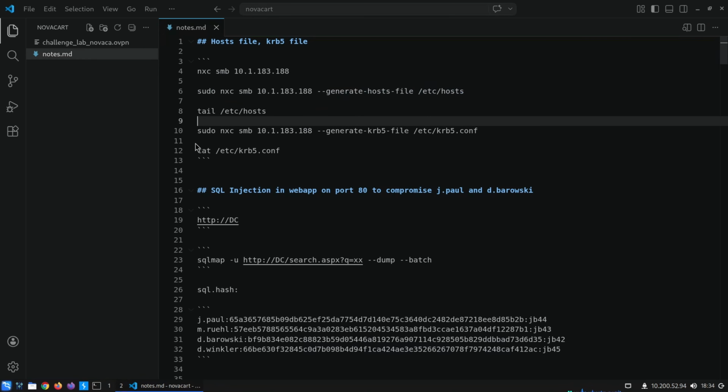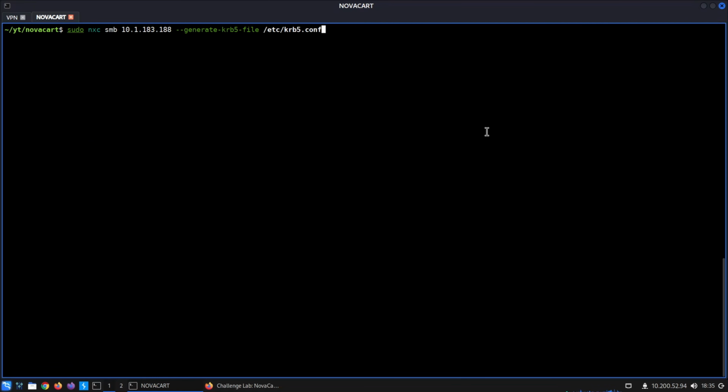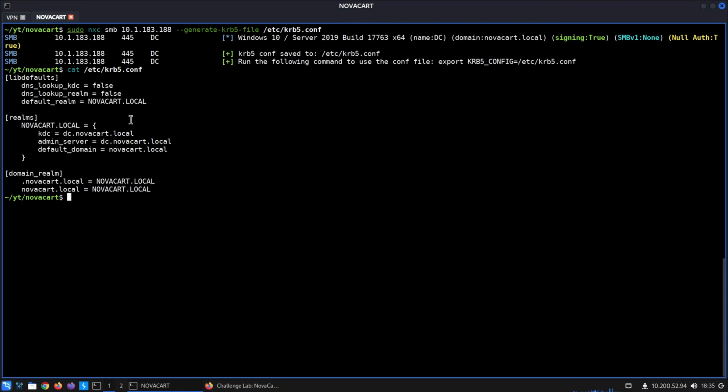Next, I'm going to create a krb5.conf file. That's something you're going to need for Kerberos authentication. And again, Netexec will do that. We can cat out the file and confirm that it looks correct.